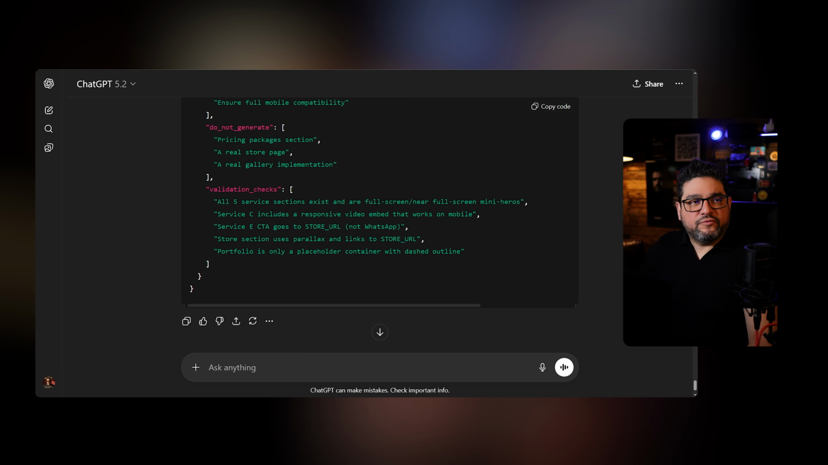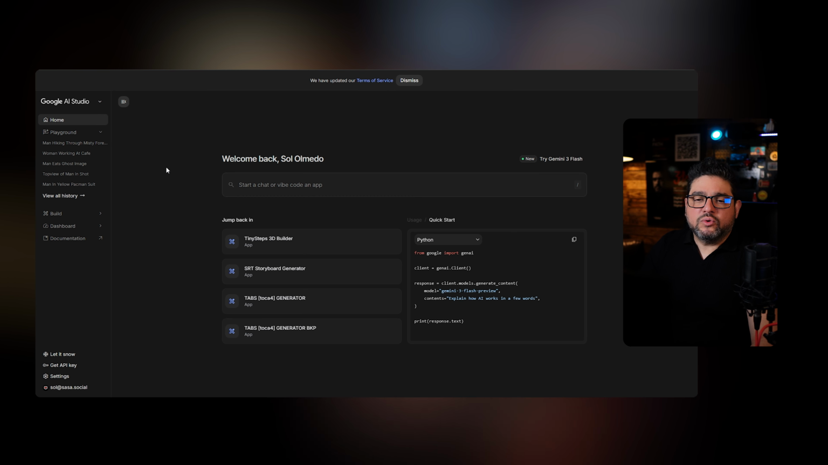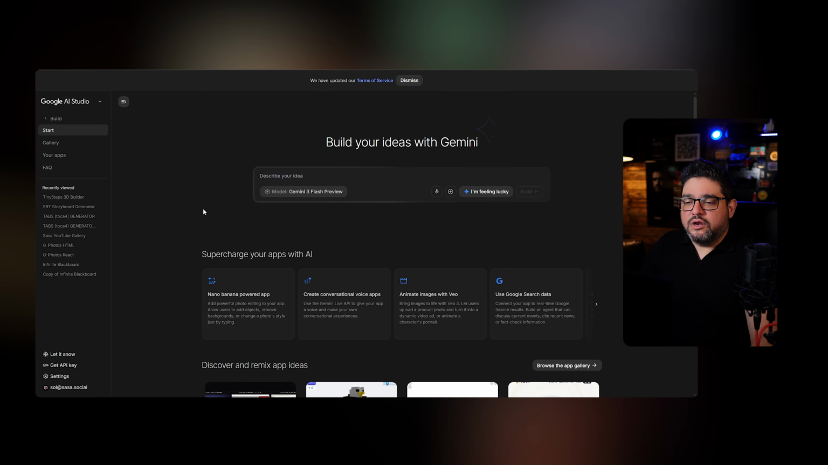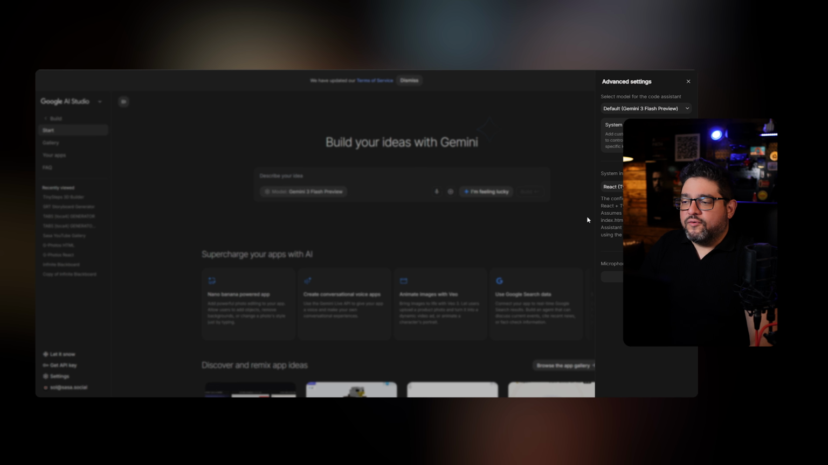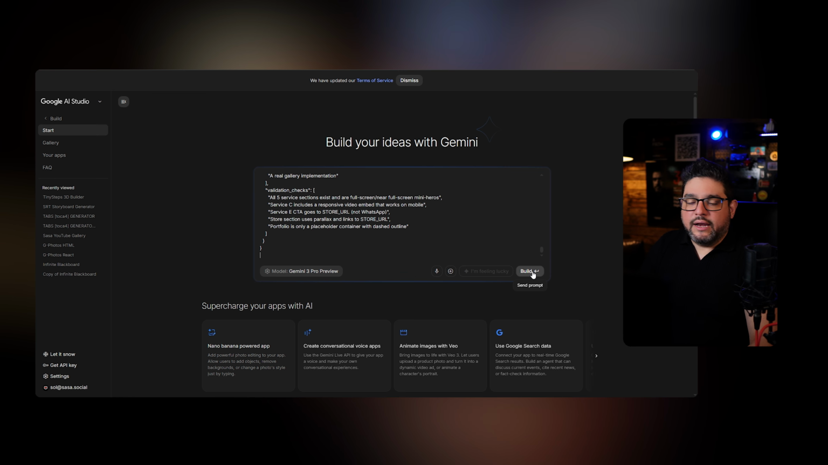We're going to use one of the more powerful tools that we're going to be seeing today, which is Google AI Studio. And what I'm going to do is start a new project right here for the Gemini 3 Pro preview, which is their most powerful system. And I'm going to put it in Angular. And I'm going to say build.